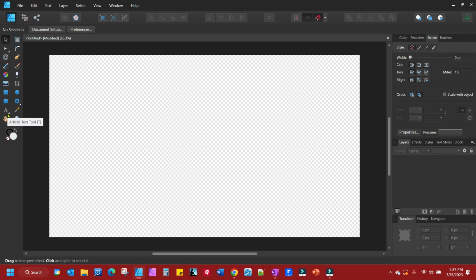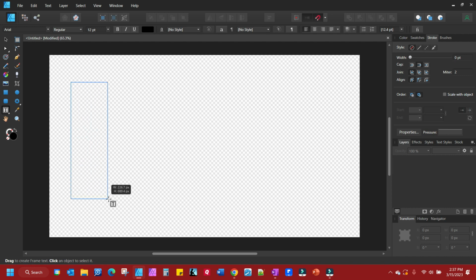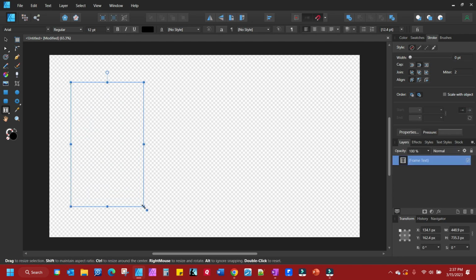The second one is your text frame tool. Now this is for a more formal type of placing text. Like if you wanted to do columns, you'd want to use the text frame tool. You just click and drag to make a column. I'm going to grab a little lorem ipsum I got over here and place it in here.